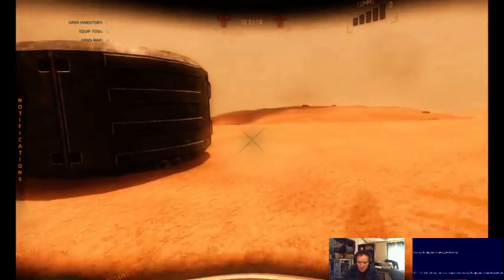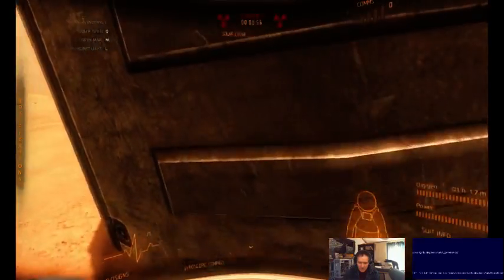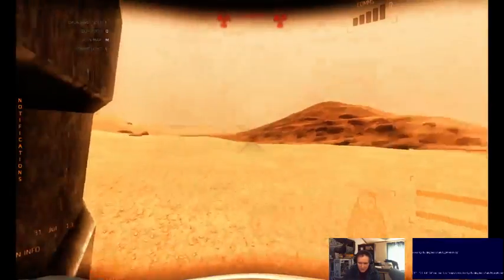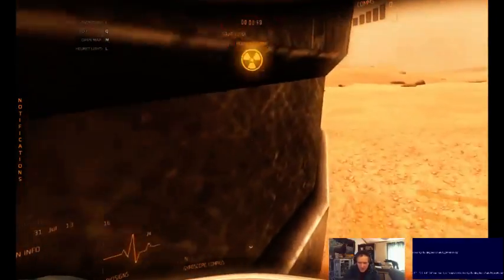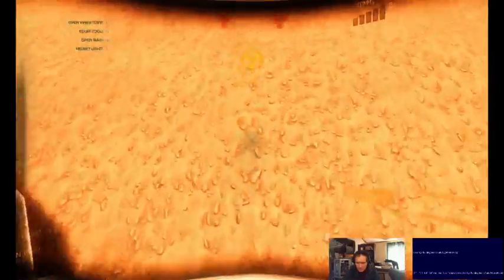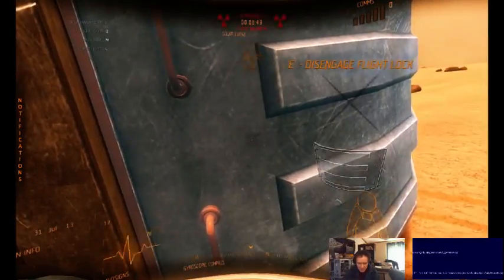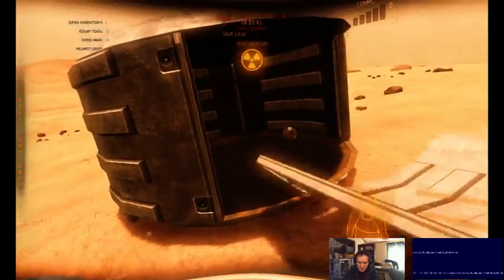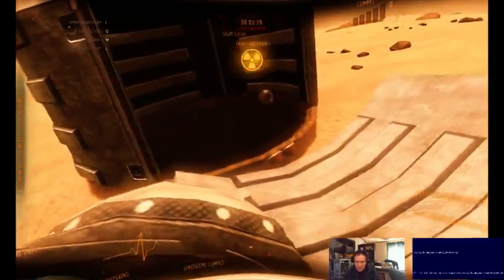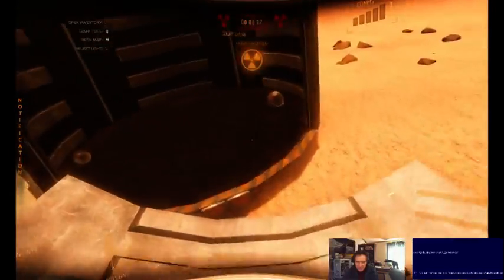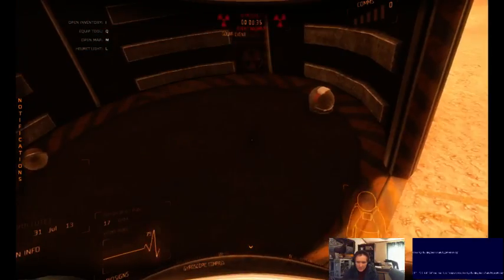Now, hopefully, what we're going to do is peek in here somehow. I don't know how he did that. He was able to look inside this thing, but I can't do it. So let's see if it shows up here. We don't have a water pack. No water pack.